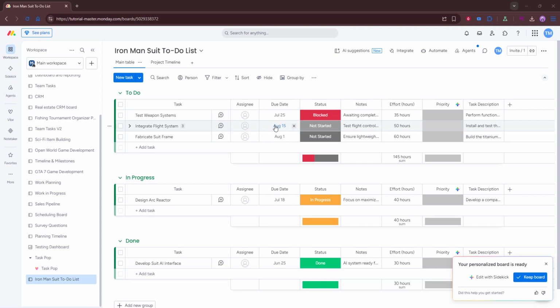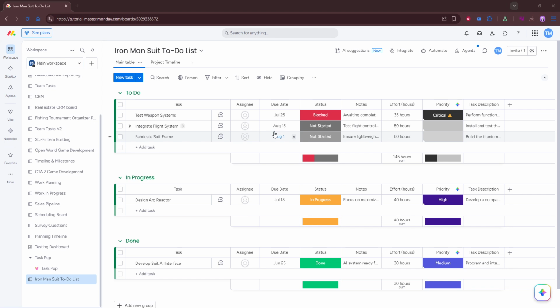Finally, start adding items to the board. Items are the actual tasks, projects, requests, or entries you want to manage. As you add them, place each one in the appropriate group and fill in the relevant column details so your board is useful right away. A well-built board becomes much easier to maintain when you enter information clearly from the start. That's how to create a board in Monday.com from the ground up in a clean and organized way.